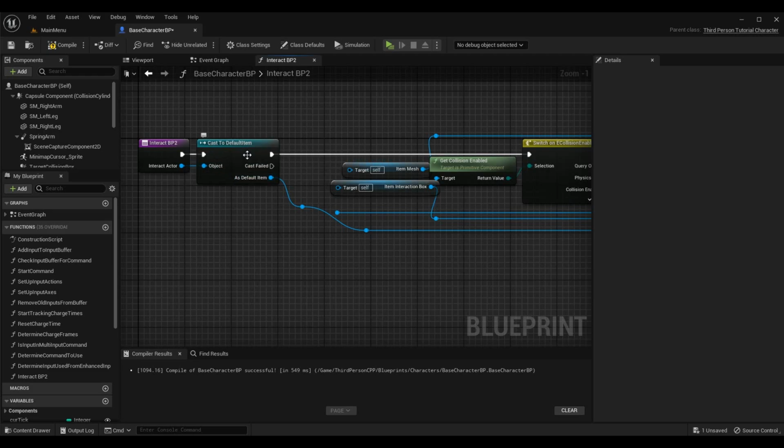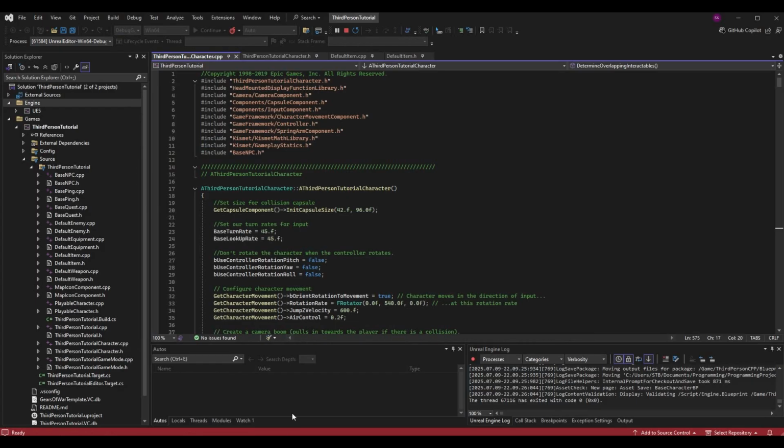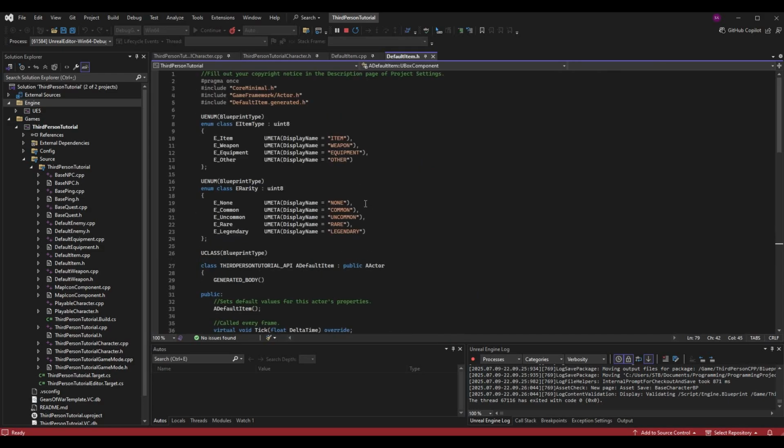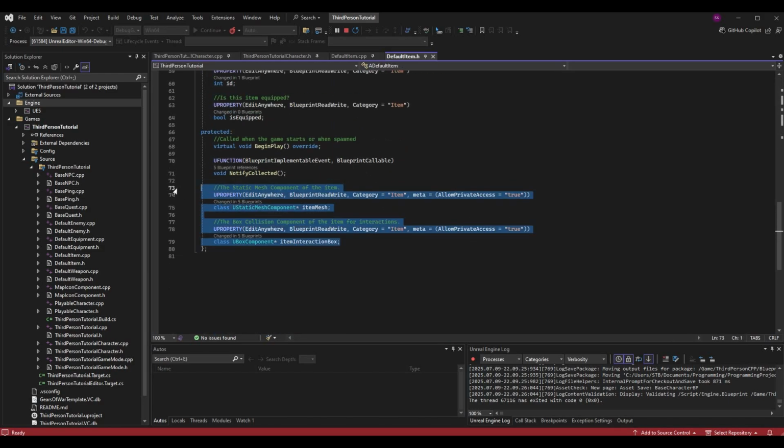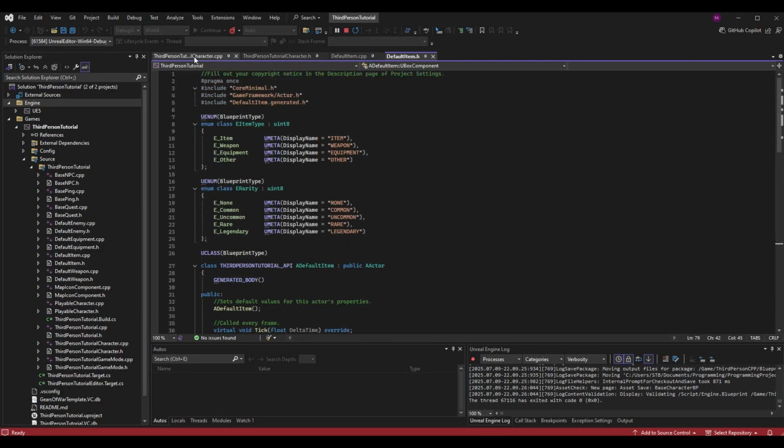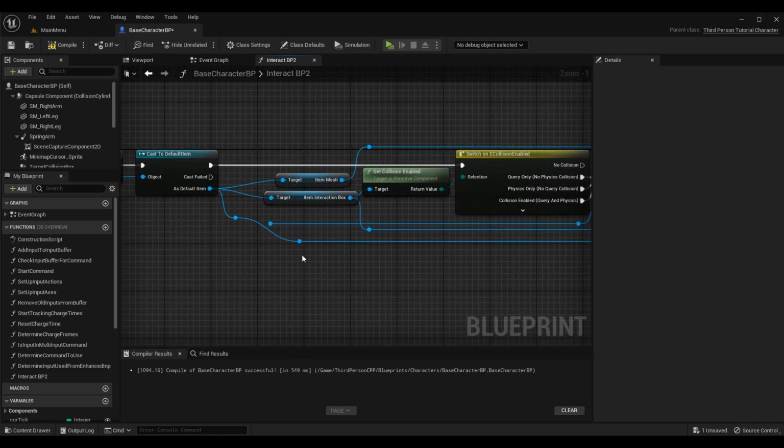So we have our casted default item. Only if it is of type item do we want to do any of this. So this part is valid. Casted default item has this as default item. And we can drag this into the item mesh and the item interaction box, which we set up in the default item class. If we go to the header file here, you can see we have our item mesh and item interaction box. We set these up in a previous episode of the interaction system.